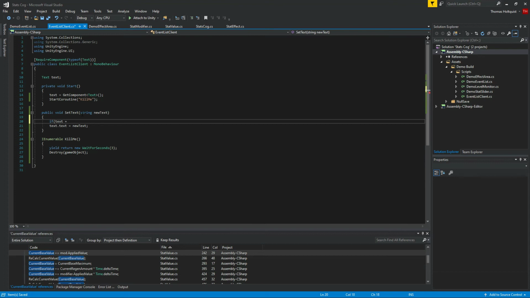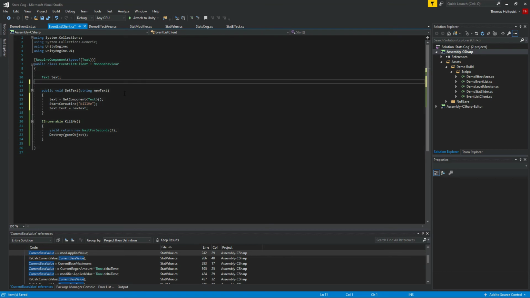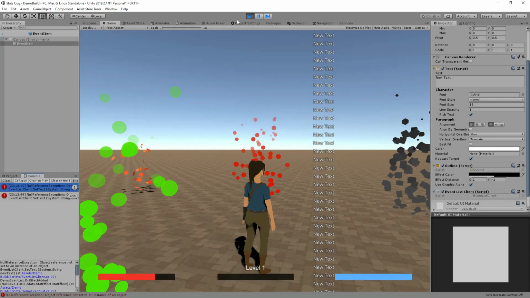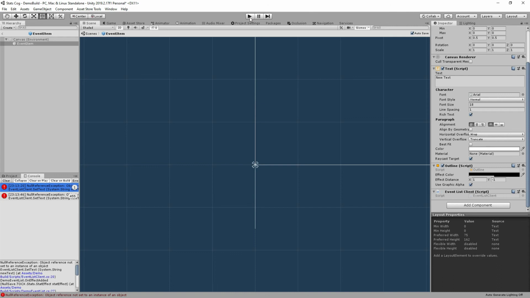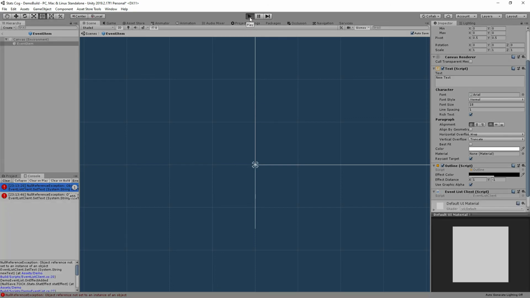So what we're going to do is we're going to actually take everything from start, and we're going to throw it into send text and just set text, and we're going to remove start. So now we can restart this project again. And this time we're going to see everything working the way that we expect it to.